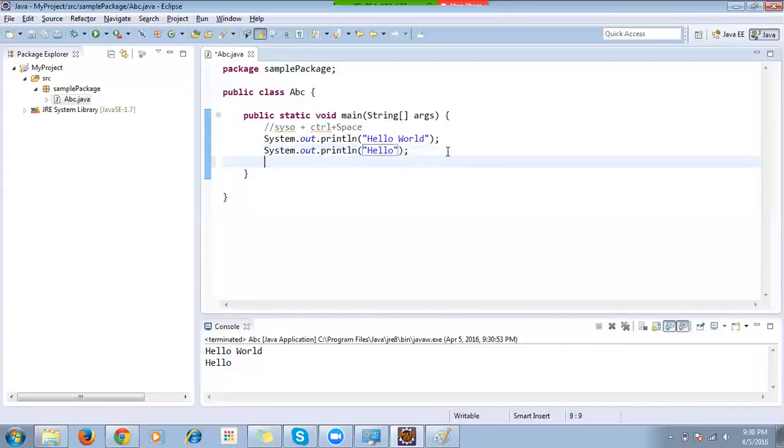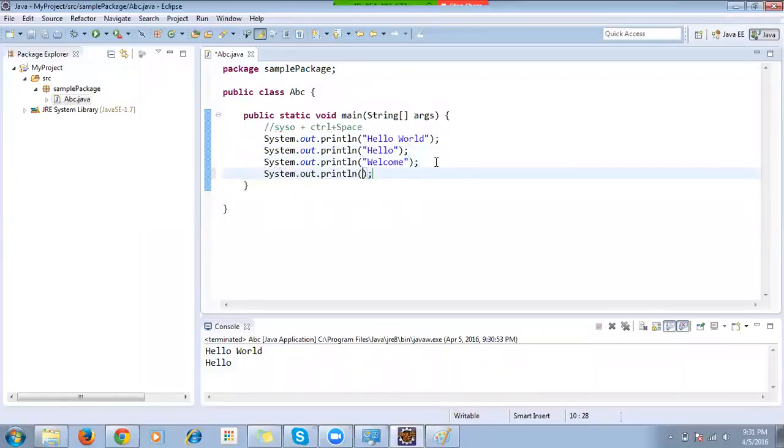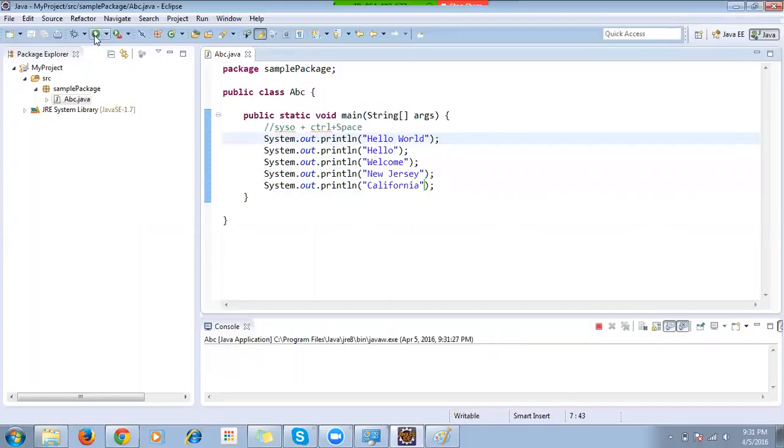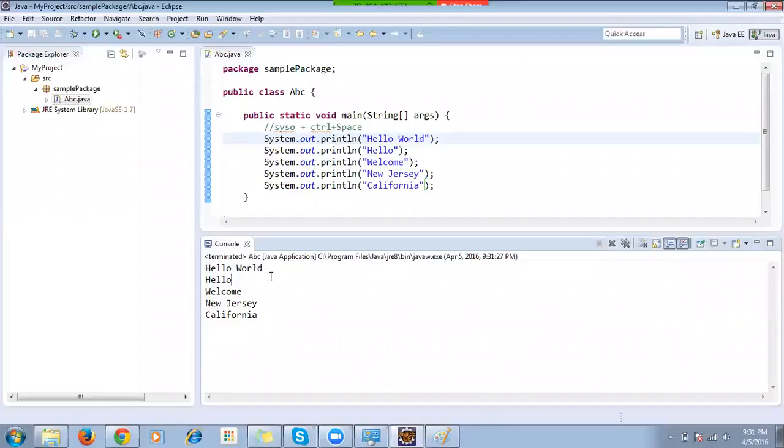One more time, I'm just going to give syso control space: welcome. Syso, New Jersey. Syso, California. Okay, now I'll run it. See, I'll be getting hello world, hello, welcome, New Jersey, California. Everything I'll be getting over there. So this is how it will be executed.